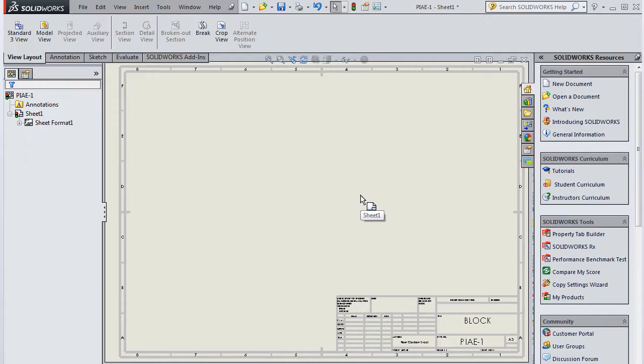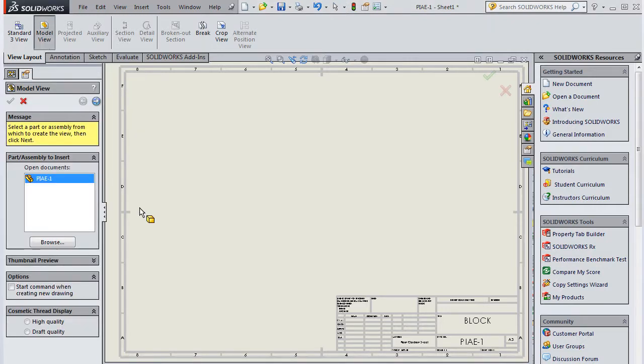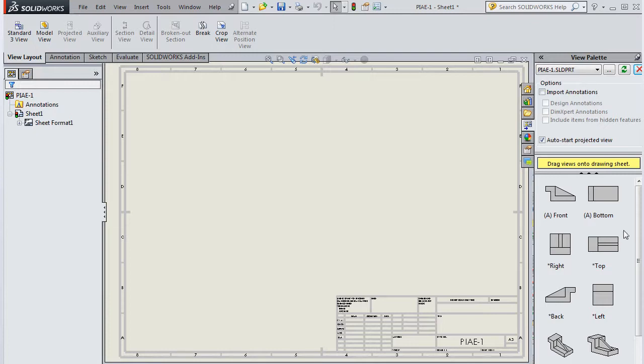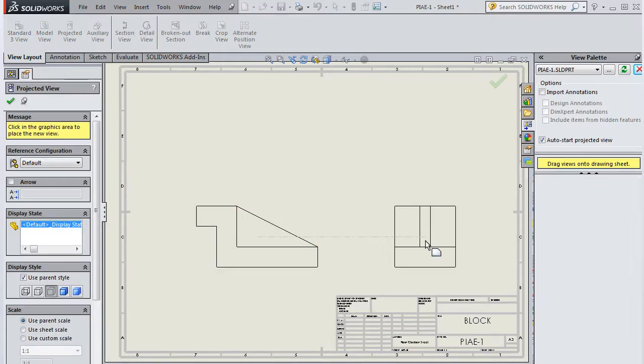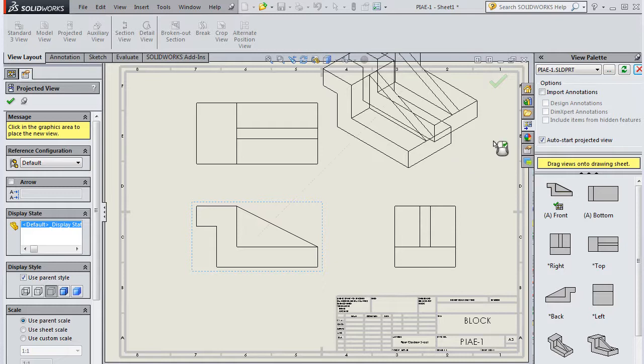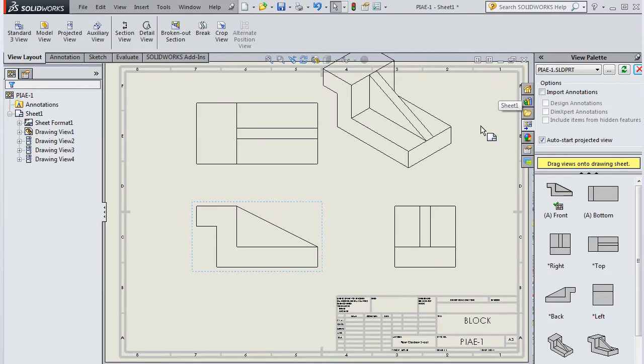Drawing views can also be created using what is called the View palette. Select Model View, but this time click on the View palette in the SolidWorks Resource Manager. Click on the down arrow and highlight the appropriate file. The previews which appear can be picked up and dragged into the drawing area. Let's resize and position the isometric view.